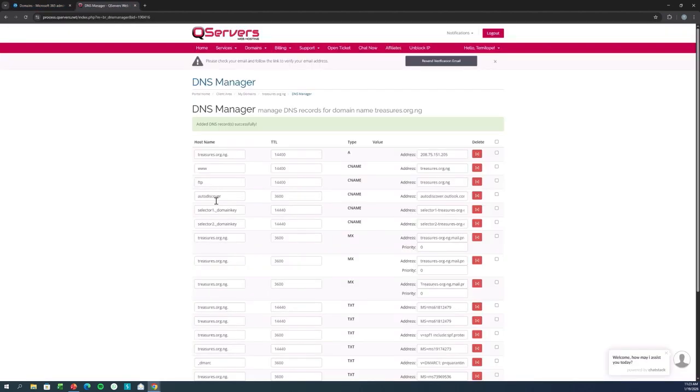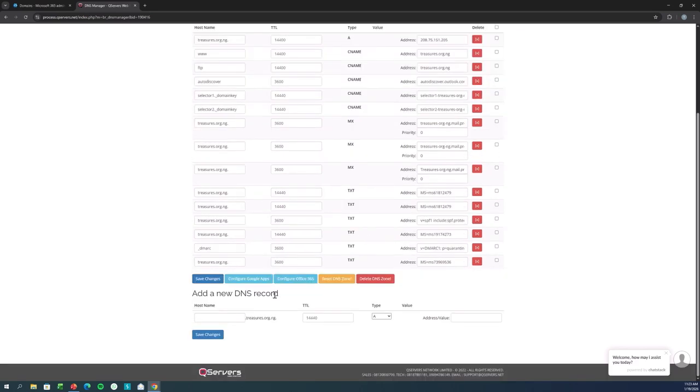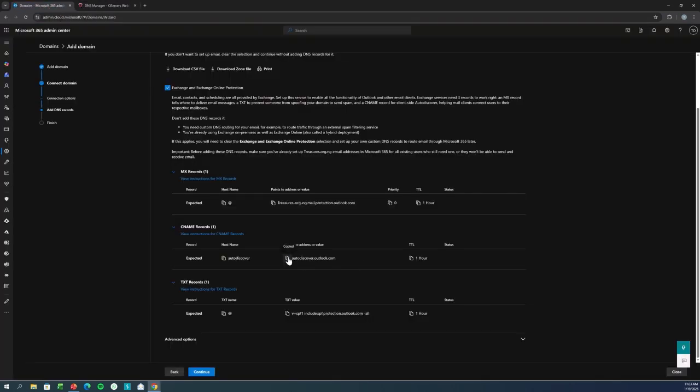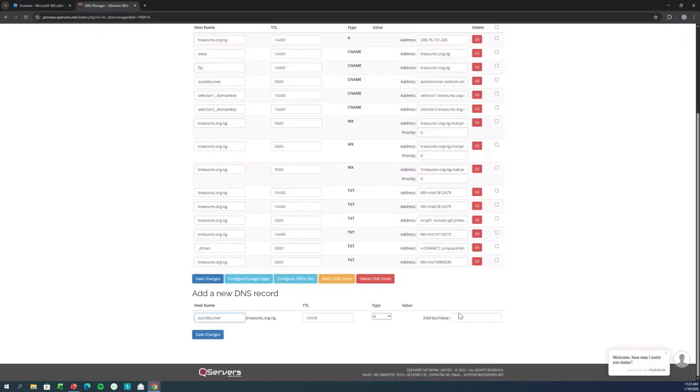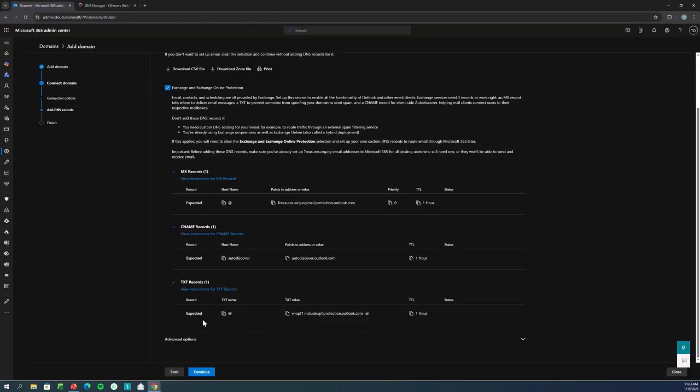We do the same thing for CNAME. The name is autodiscover. The address or value is this. This is also 3600, and this is a CNAME record. Save changes. The last one is the SPF record.